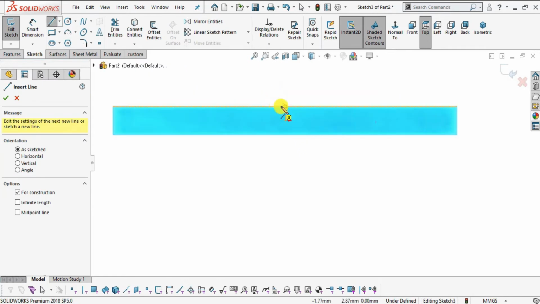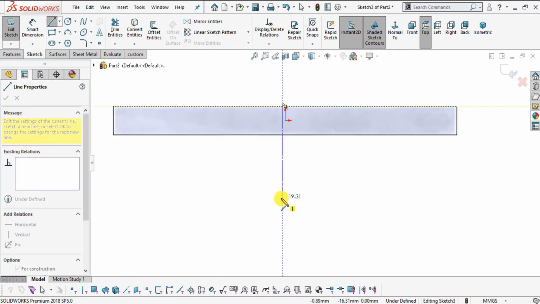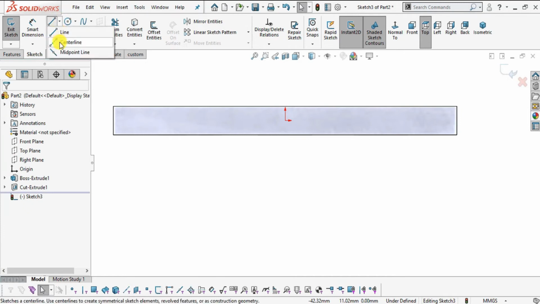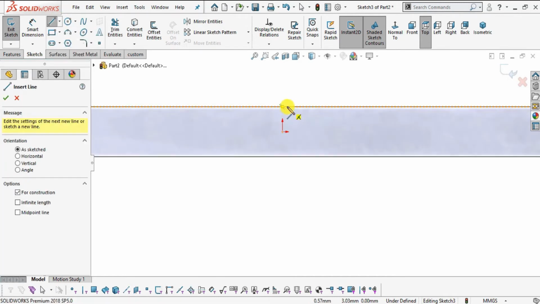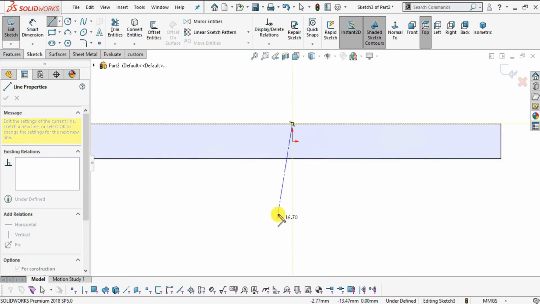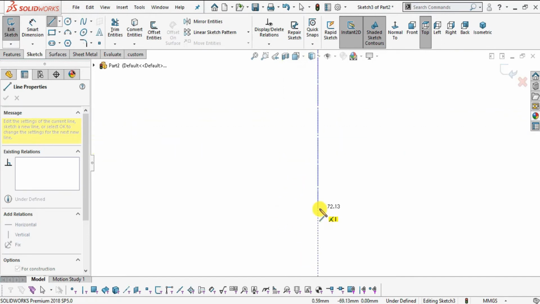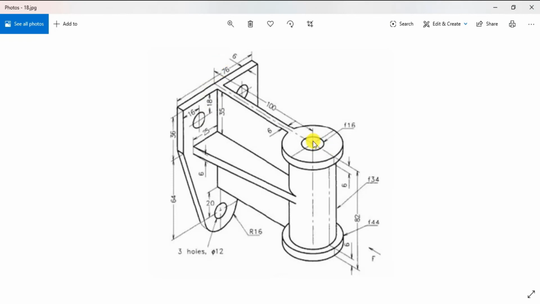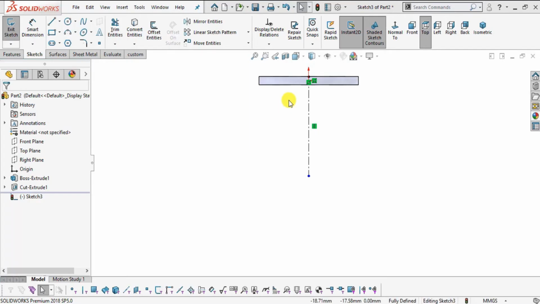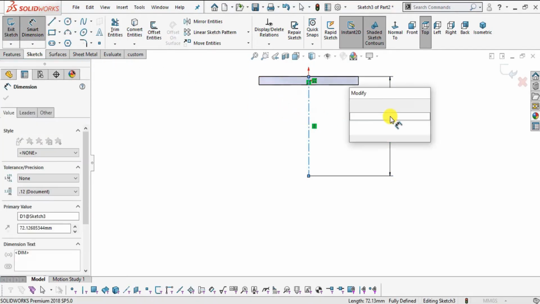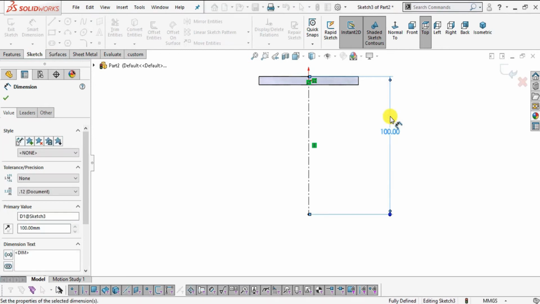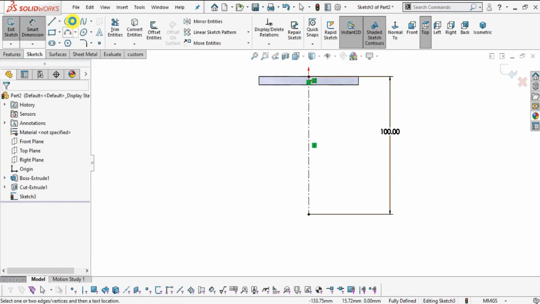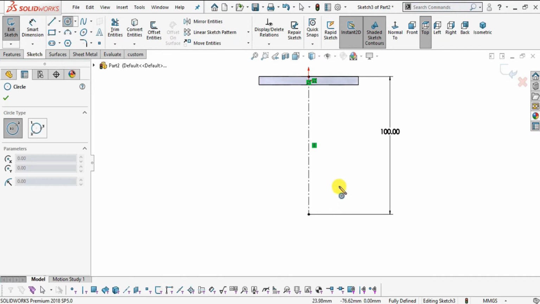Now select here center line. Now snap this midpoint of this whole edge. Again select here center line and snap this midpoint. Create one center line in downward direction like this. Now you can see from here to this center it is 100 millimeters. So the length of this edge will be 100. Select this edge, smart dimension. This will be 100 and the other end will be the center of the circle.